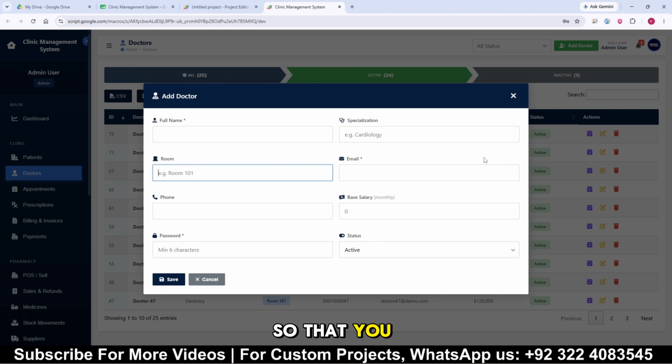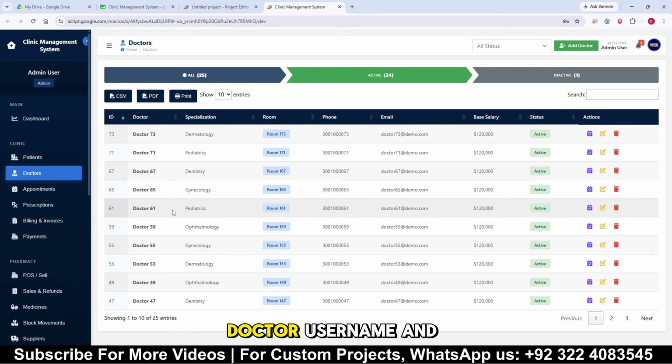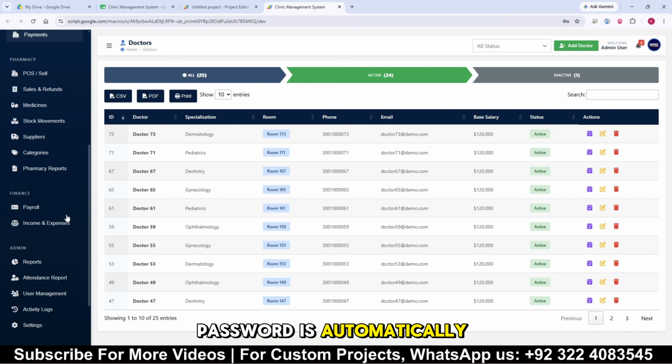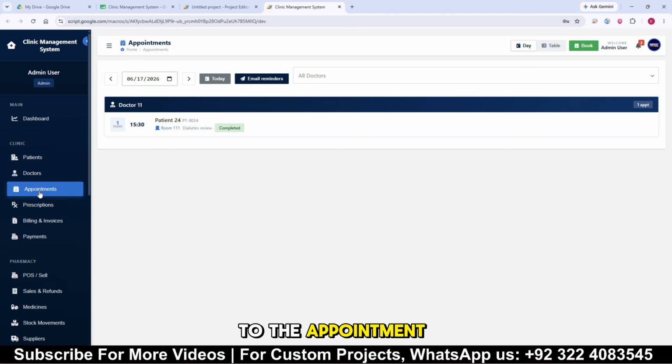Okay, so you can enter the email of the doctor, the phone, and the base salary of the doctor as well, the password, and also the status, active or inactive, you can select here. So when you add a doctor, the doctor data will be saved in your Google Sheets, and also the doctor username and password are automatically created, and you can visualize them from your user management, and also you can manage it from here.